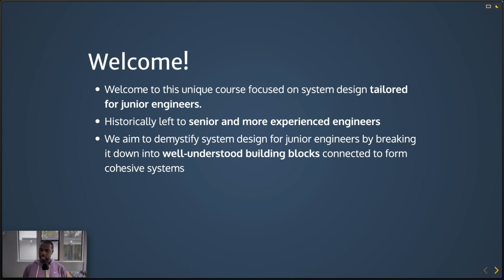But the goal of this course is that if you're a junior engineer, let's say less than 2-3 years of experience, you're just coming in to develop and to help out your team build this application. The more you can understand the end-to-end flow, that can only be a benefit to your career, a benefit to your team, and a benefit to the application that you're developing on. So the goal here is to demystify the concept of system design for junior engineers by breaking it down into well-understood building blocks connected to form cohesive systems.